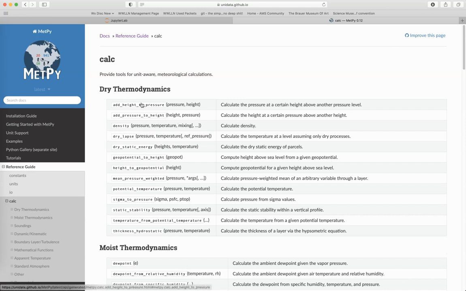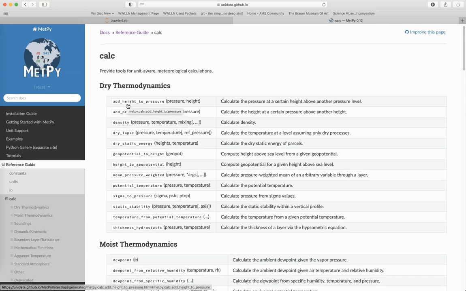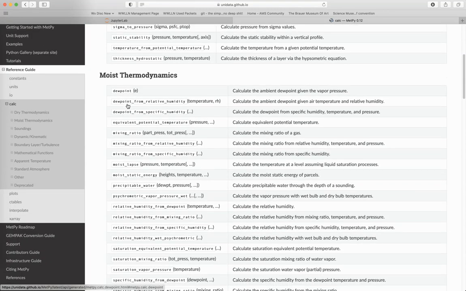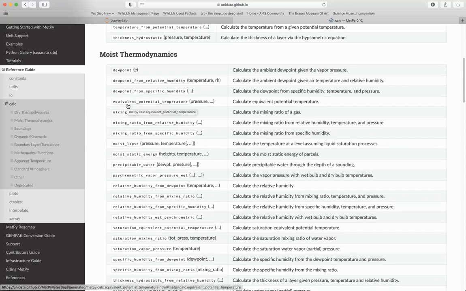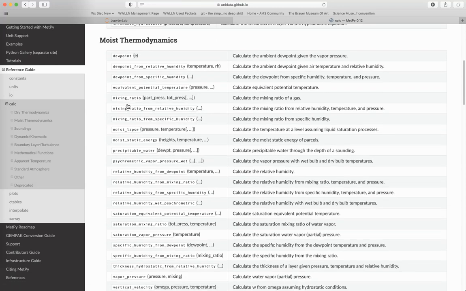What happens to be at the top here are our dry thermodynamic variables. We see that there are a whole bunch of different things you can calculate in MetPy that are related to dry thermodynamics. Most of these dry thermodynamics you could also use with gridded data, which we'll do in a future lecture. There are also a whole bunch of moist calculations. Some of these are readily used for a grid, but some of these will be for primarily sounding-based point data.